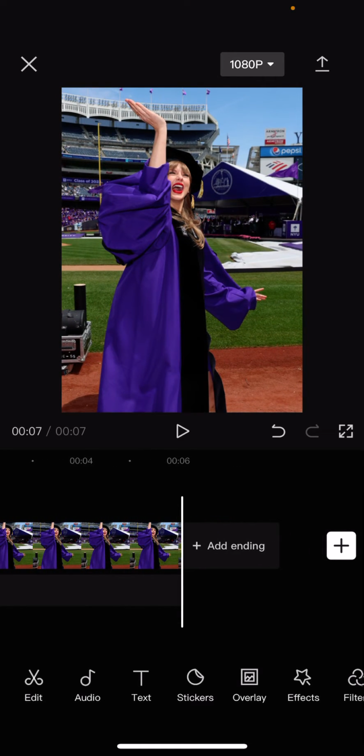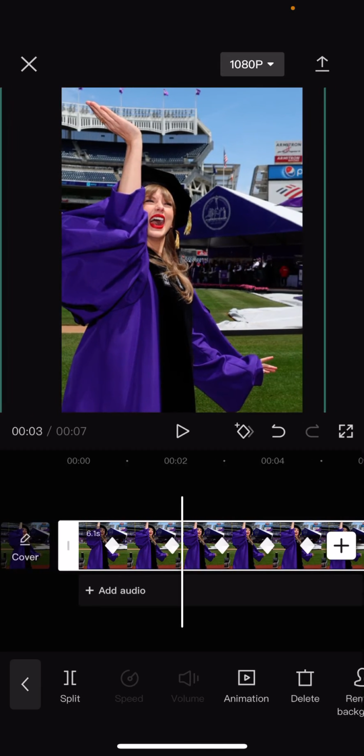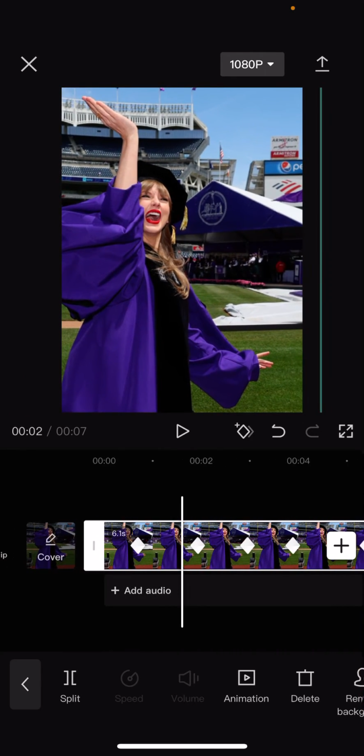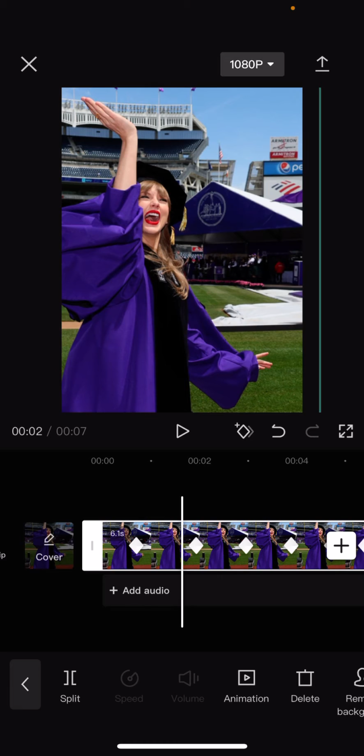You can add a sound to it, or if you want the picture to move quicker, you can adjust in between the keyframes. As you can see, there is this white gap, so if you want it quicker, you're just going to put the keyframes closer to each other. And that is basically it.